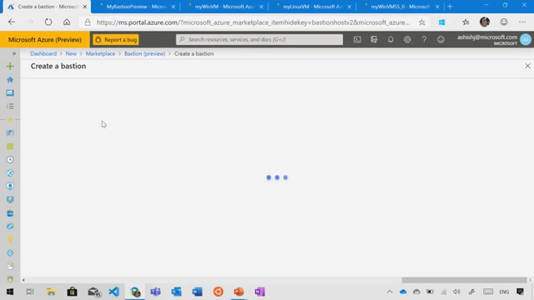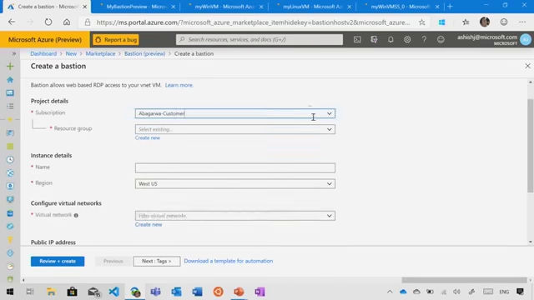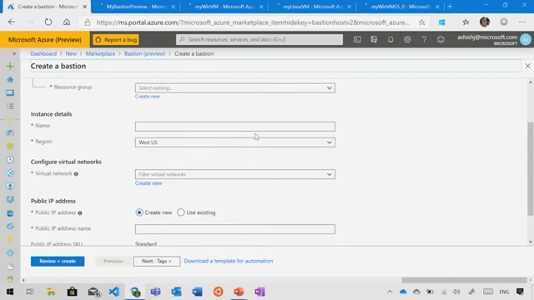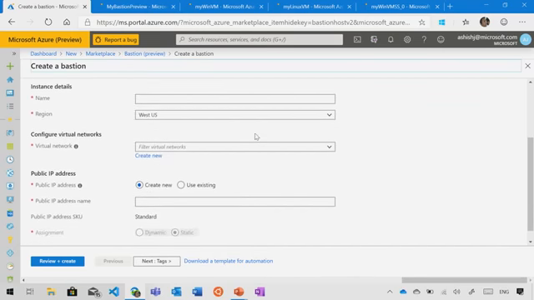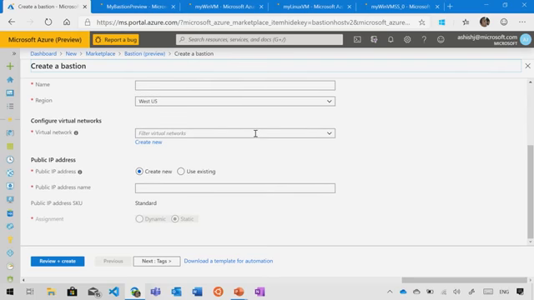Once you search for Azure Bastion, you will see in the marketplace an Azure Bastion resource. You go ahead and click on create, and it has a couple of settings that you can provide. You can provide a resource group, your Bastion name, region, and then the virtual network and a public IP. You can use an existing one or create a new one. And that's pretty much it. Just a couple of settings and you're good to go.